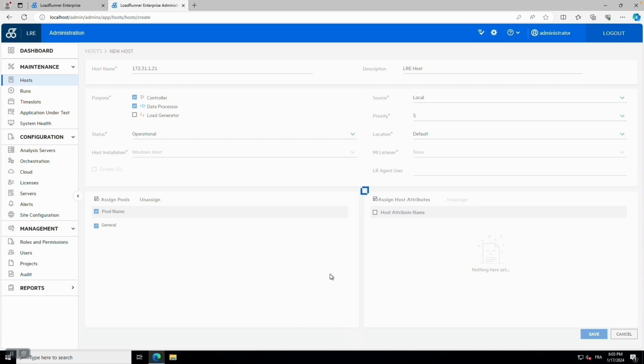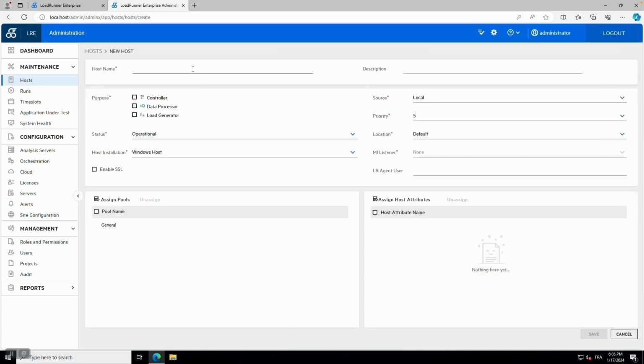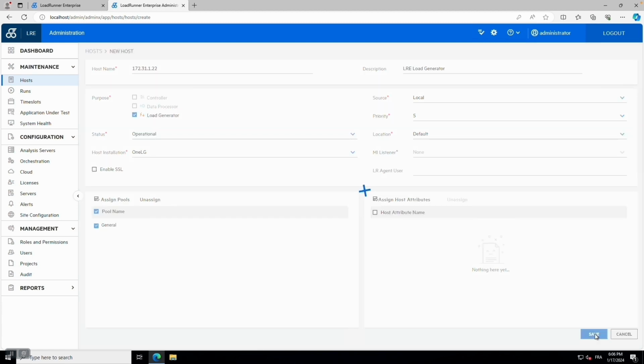So adding a host is pretty simple. In the host name, you enter the IP, and you enter a description however you like. This is a controller that I also want to be a data processor. I've added it to the general pool. So here I enter its IP, I enter a description. I will pick load generator, and this time the host installation type is 1LG. Add it to the general pool, click on save. This usually takes a little bit less time, so we shouldn't be too bothered with that.